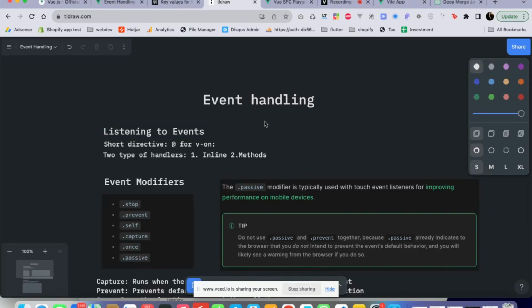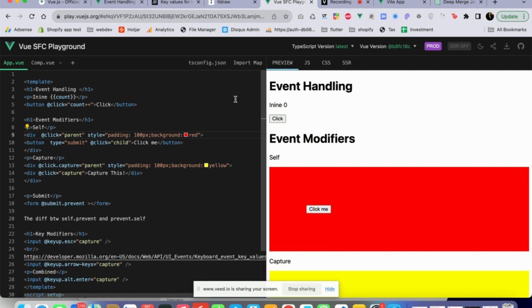Everyone, hi. So the next topic which we're going to talk about is event handling, which has a short directive of @ or v-on, and it comes in two flavors. One is what we call inline handlers, and the next one is methods. So let's go to the SFC playground. I've created some examples for it also.